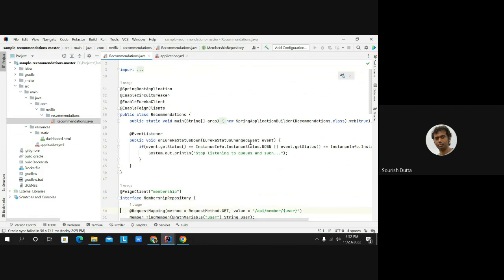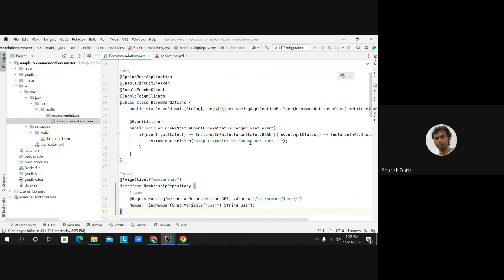So here is another thing: when you want to communicate with another service, what do you mostly use? We mostly use either a web client or a REST template. REST template will be deprecated in the near future, so it is advisable to use the web client. Out here you have a declarative client where we don't have to write many things.